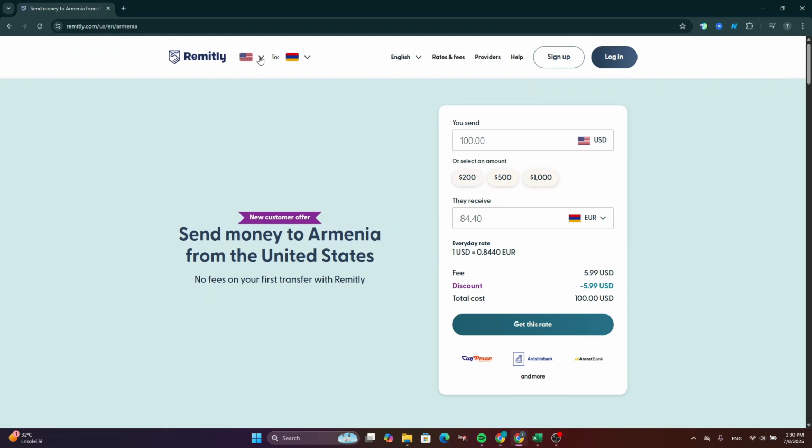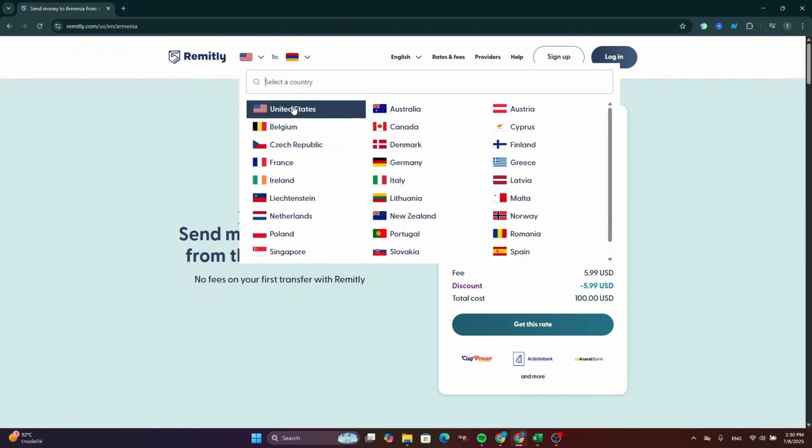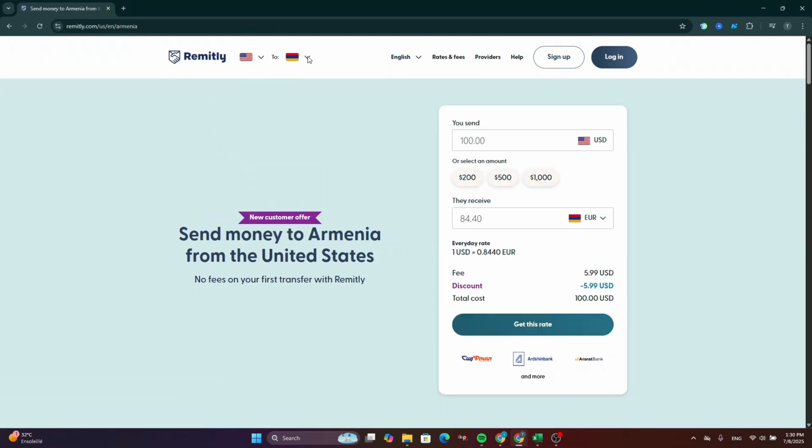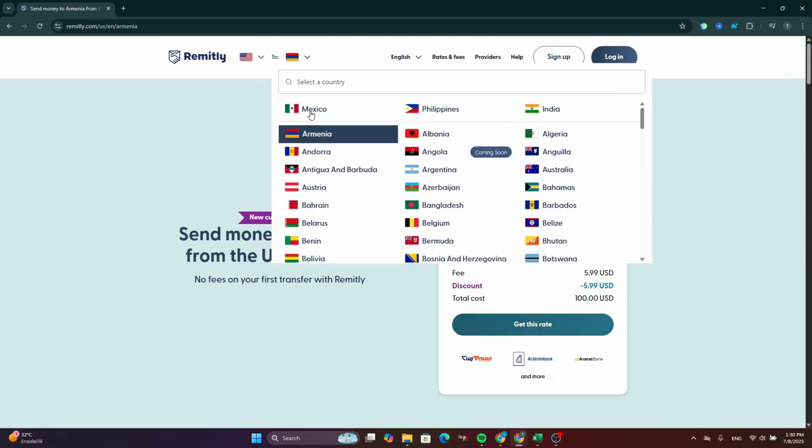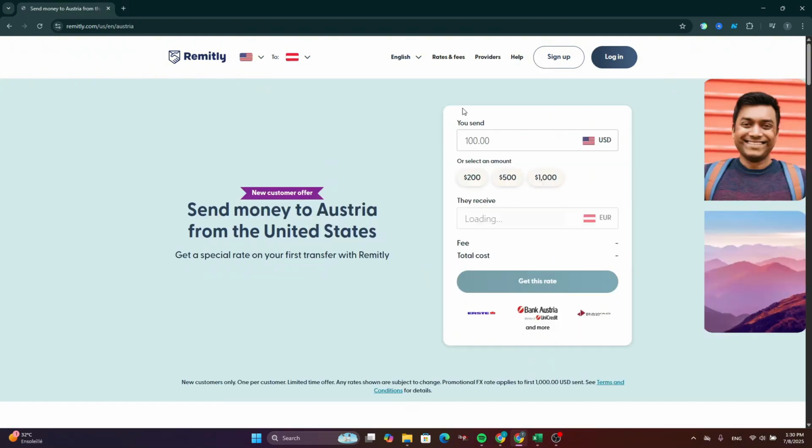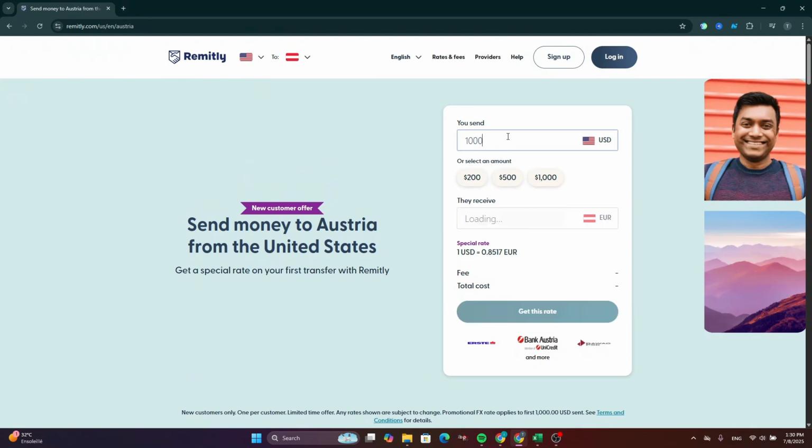Now, first of all, select the destination that you want to transfer from. In this case, it will be United States. And after that, select your recipient destination that you want to transfer money to. In this case, it will be Austria. If you don't find it here, just type it in the search bar like that. Now, after that, type here how much you want to transfer. In this case, for example, $1,000, and click on Get This Rate.